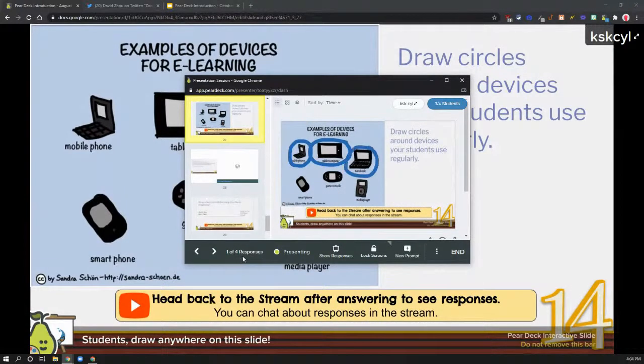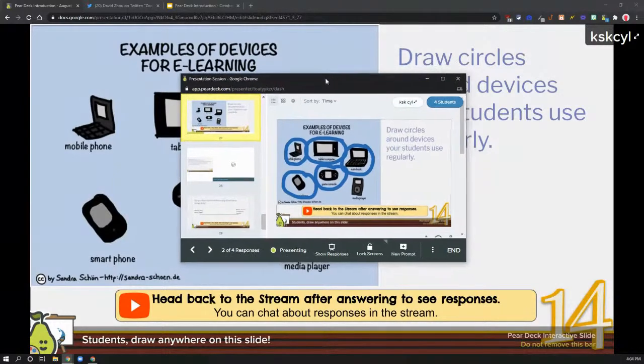So obviously I've got 1 of 4, 2 of 4. Looks like I'm getting some circles. Now, if you want to do, it says at the bottom there to head back to the stream after answering to see responses. I did this time because I pulled over into the screen the teacher response window.